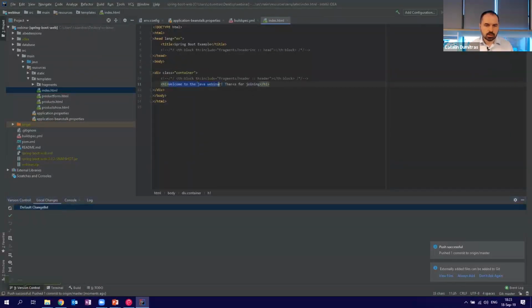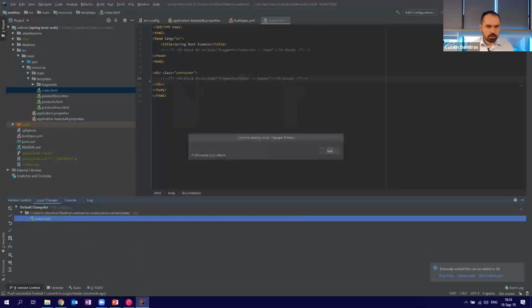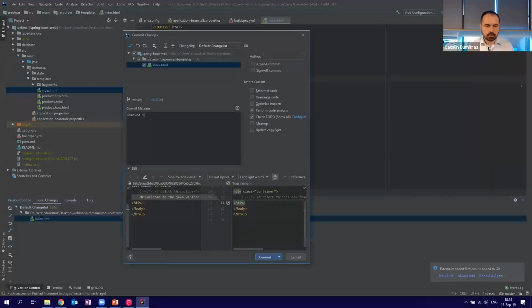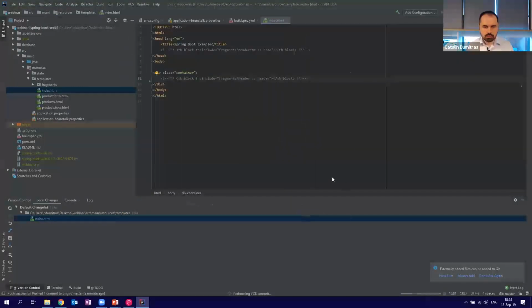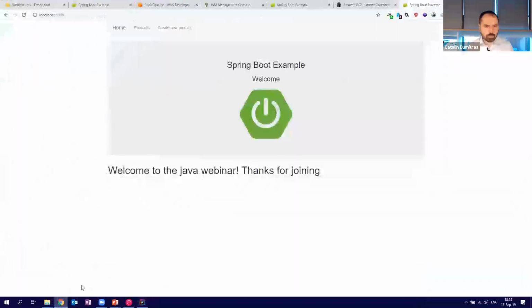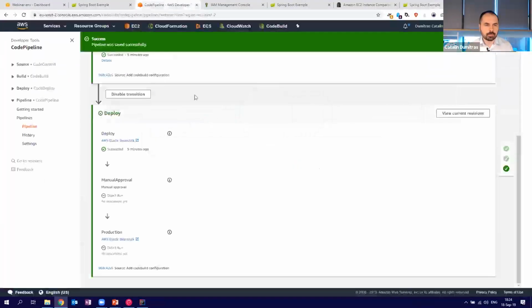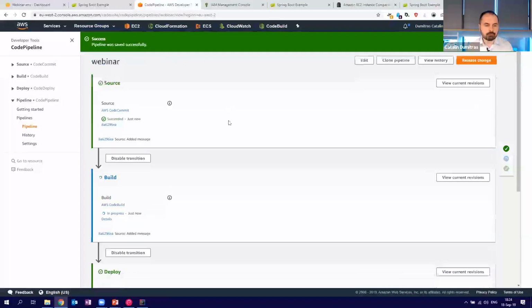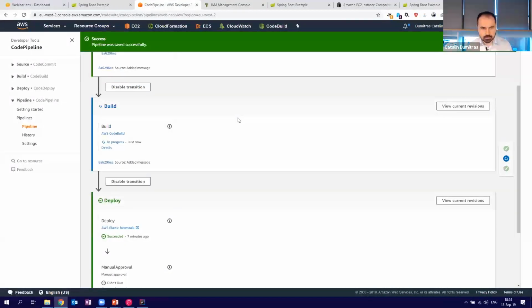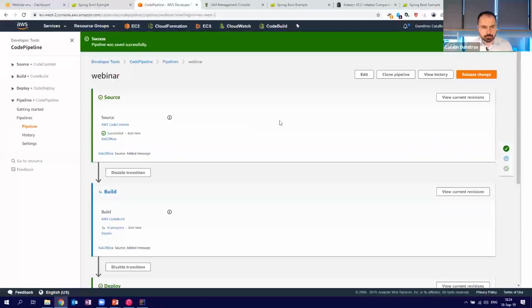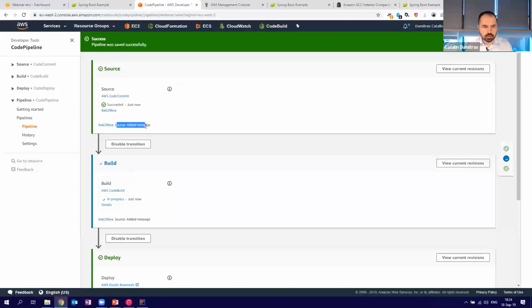Now let's do another change so I can show you another feature or how the pipeline works. Let me remove the message. Remove that message. We're going to push it. So right now, it is building it. The commit for added message is going through the pipeline.